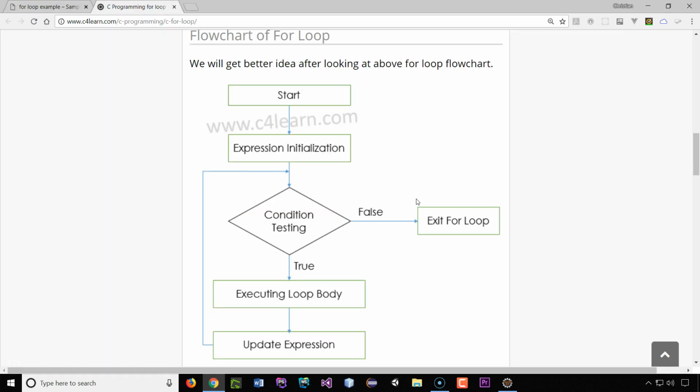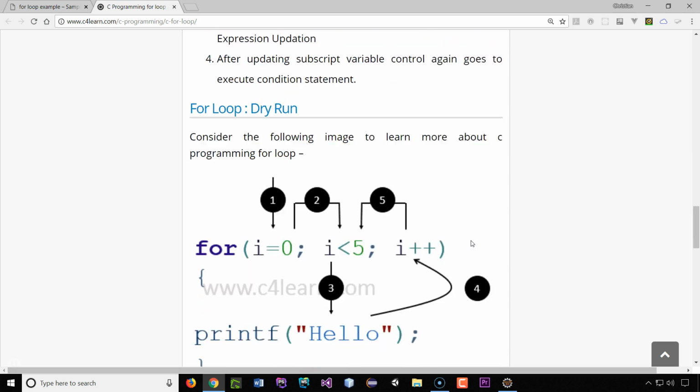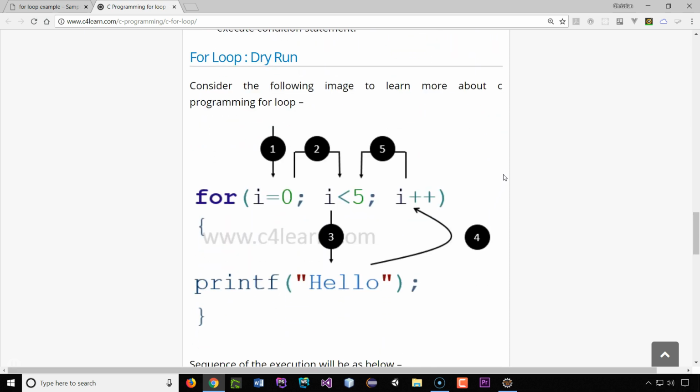If you go back to this page again and scroll down, you will see that there is a dry run of the for loop. These numbers actually represent the order of execution. So when you start your loop, the first step is to initialize your expression. In this case, you set i to 0. Then the second thing is move to part 2. You check for the condition, whether i is less than 5 in this case. If it's true, then it will go into the body of the loop. It does not go to the third part here.